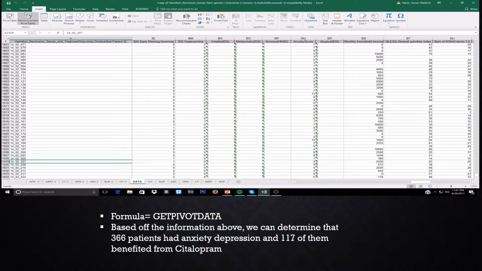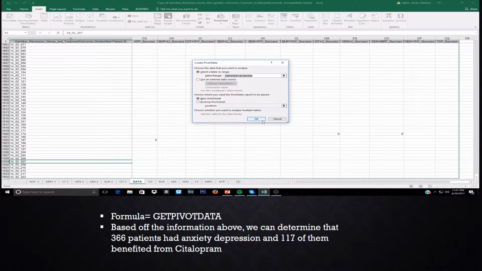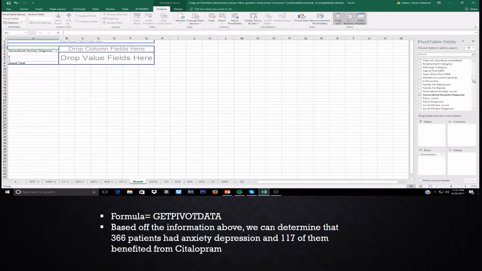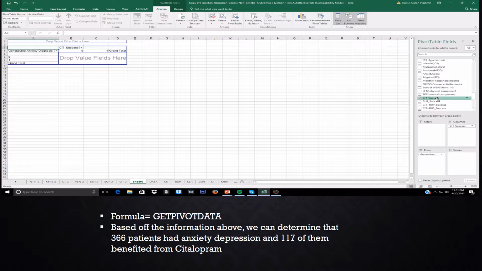Okay, so from here, we're going to want to go to Insert, then hit Pivot Table, hit OK. This is going to take us to a new sheet. From here, we will scroll down to the right, and then all the way down to Generalized Anxiety Diagnosis. So we're going to check this. Then we're going to scroll even more down till we hit CIT Success. Then we're going to drag that down to Columns, and then we're going to drag it again to Values.